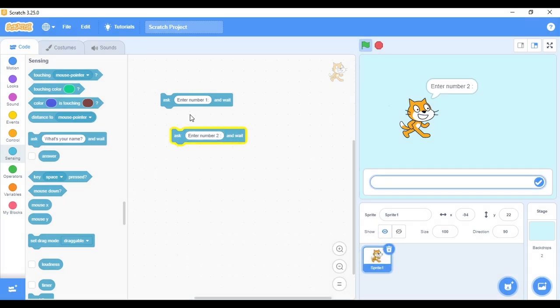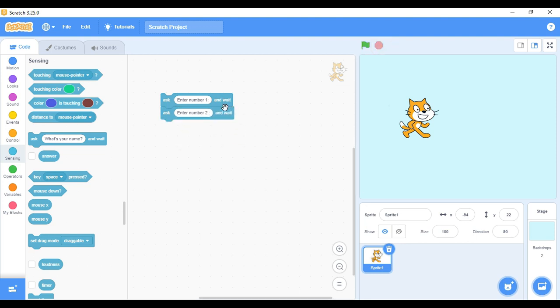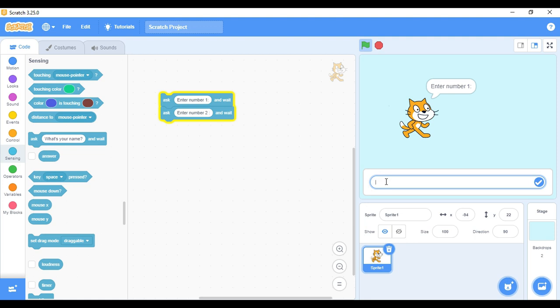Like this, one after the other. We can attach them together and we will see what will happen here. Enter number 1 and wait means we have to give an answer for that question. Wait means it is waiting until we enter something into this text box. So I am entering 12, then press enter. Then it asks enter number 2. Then we can add the second number. Using these two statements, we have got the numbers from the user.